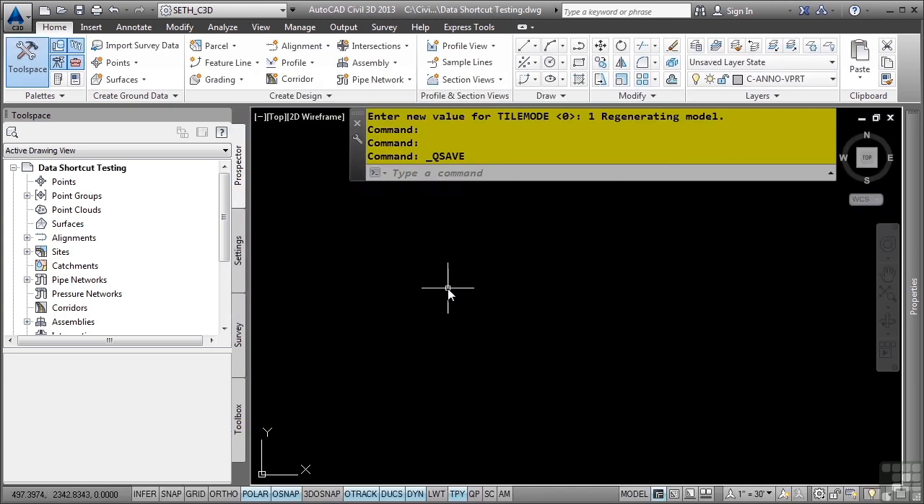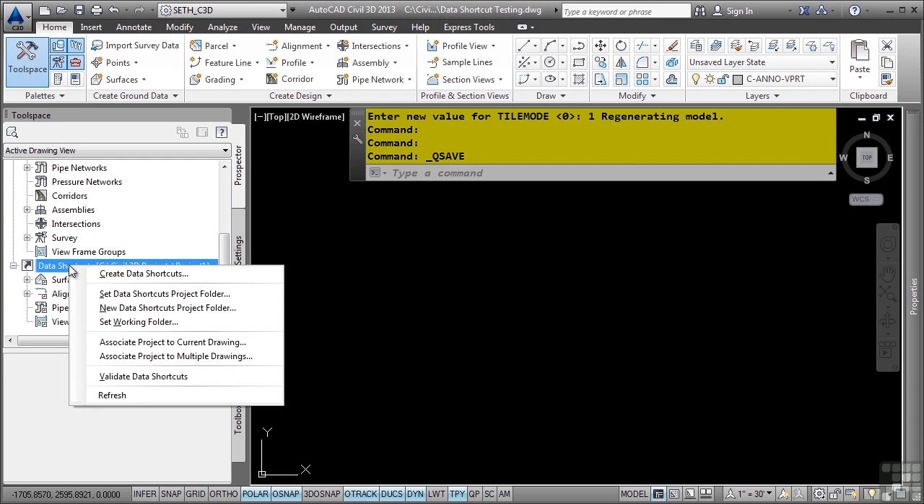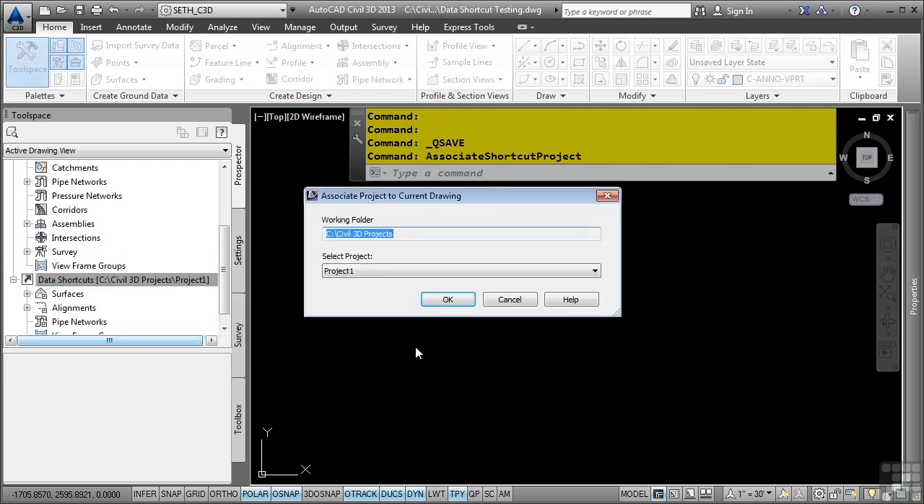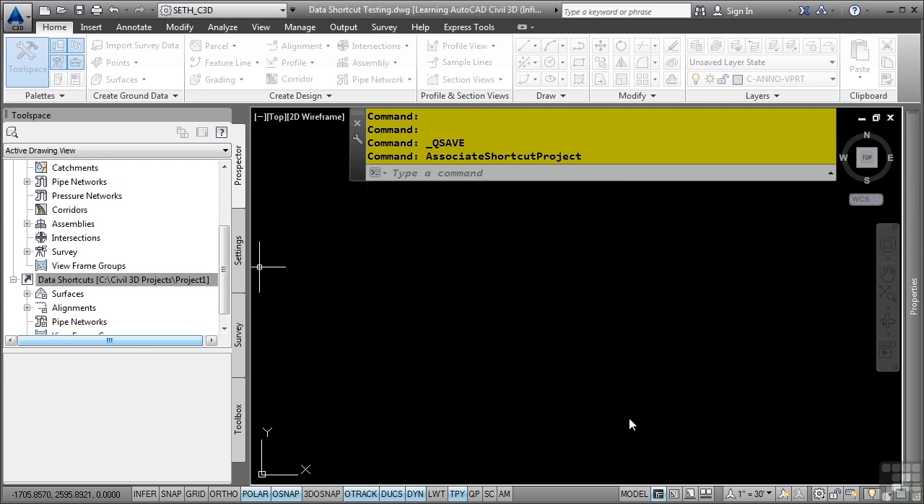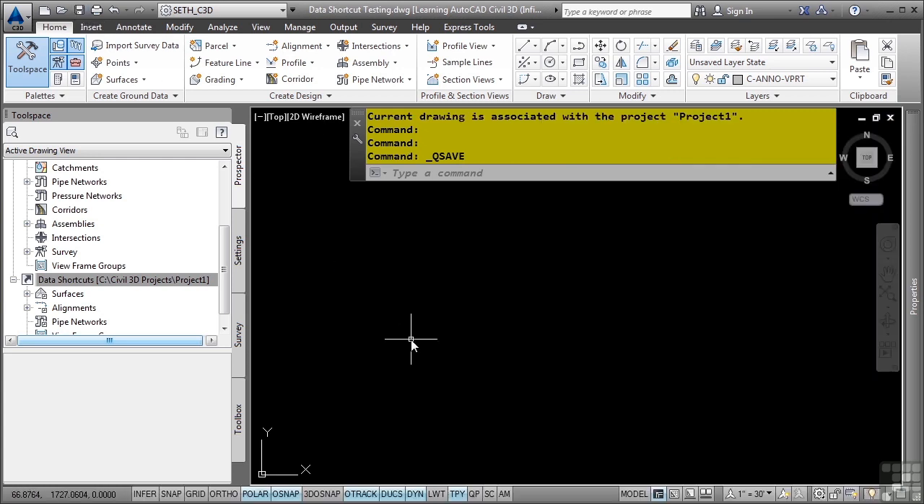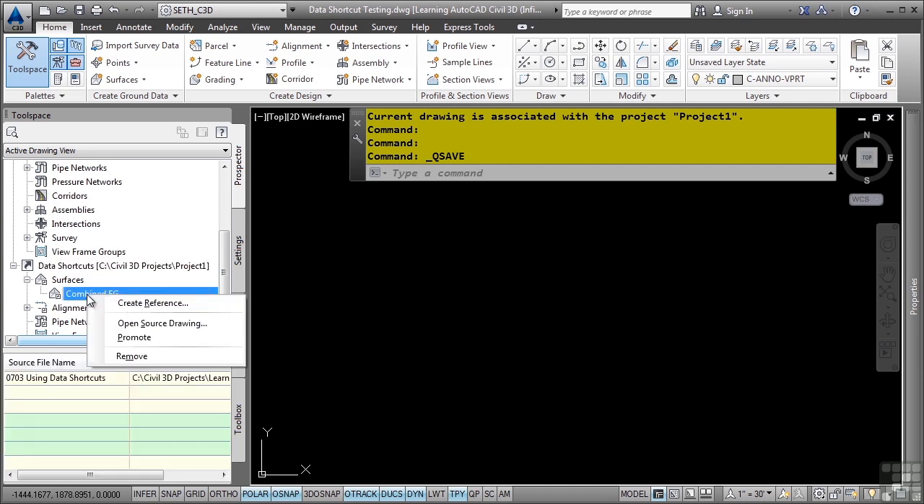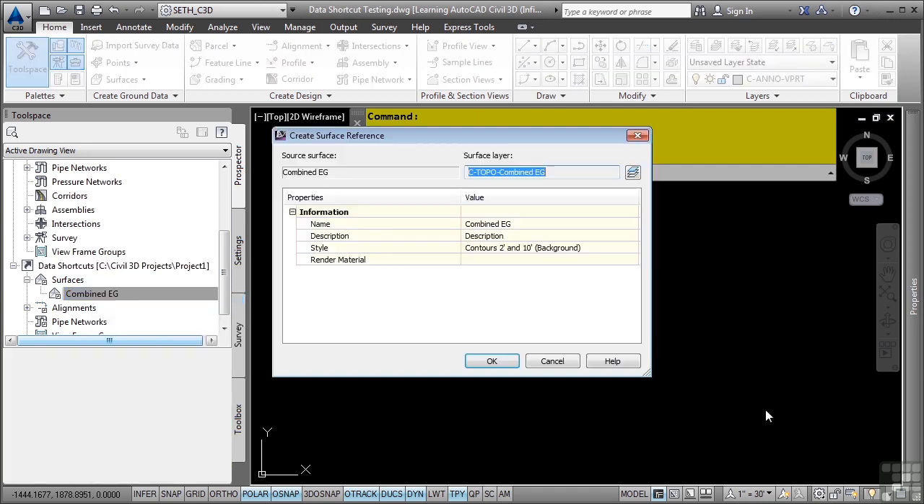The next step is to associate the project to this drawing. So navigate to the Data Shortcuts collection, right-click, Assign Project to Current Drawing, and choose the Project 1 project. Click OK. That project is now assigned to the DWG file. Go ahead and save your file again. Now let's go ahead and create some data references. I'm going to expand the Surfaces category and right-click on Combine EG and Create Reference.